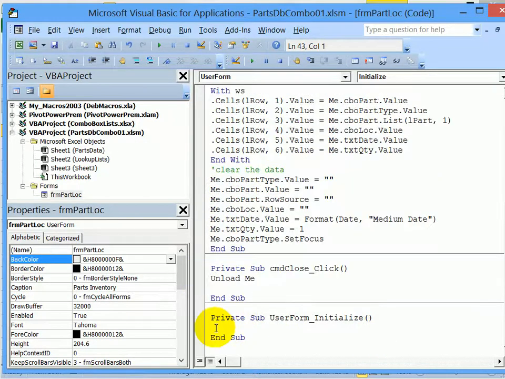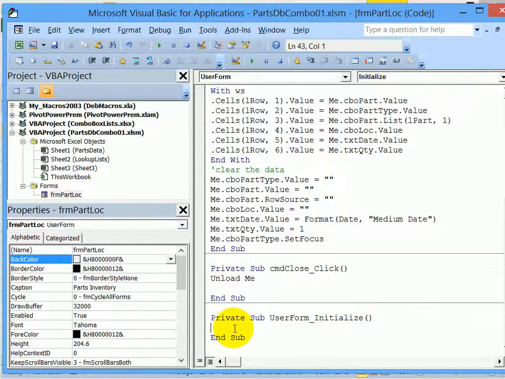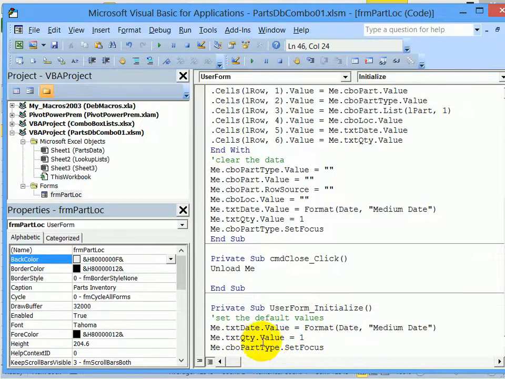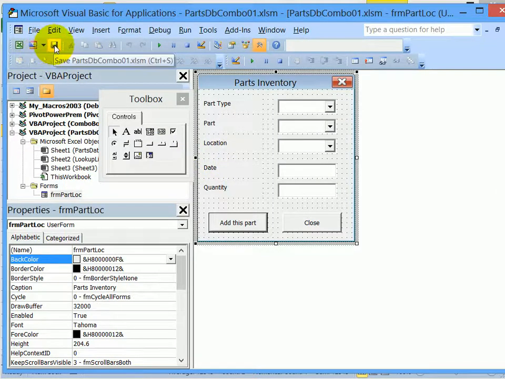Now inside this UserForm Initialize, I'm going to copy just a few little lines that you can copy right out of the instructions in the user guide. So here's the code. I'm going to select these 4 lines, Control C to copy, and go back to the user form. Where the cursor is flashing here for UserForm Initialize, I'll Control V to paste. It's just going to put in the default date, which will be the current date shown as a medium date, and a quantity of 1, and then select that part type combo box so you can get started. So I'm going to go back to the user form, View Object, and then I'll click Save to save what I've done so far.